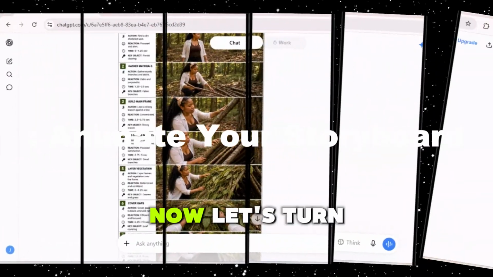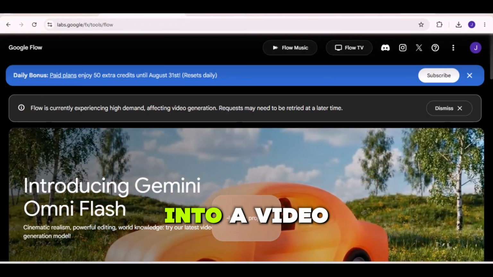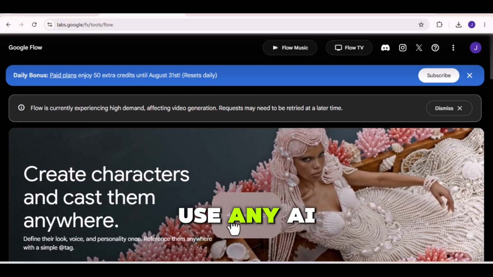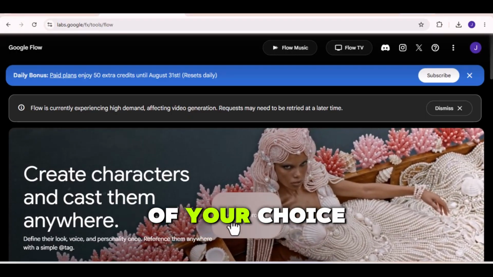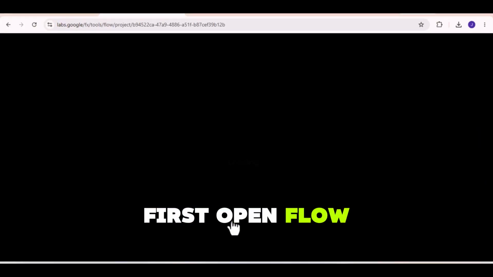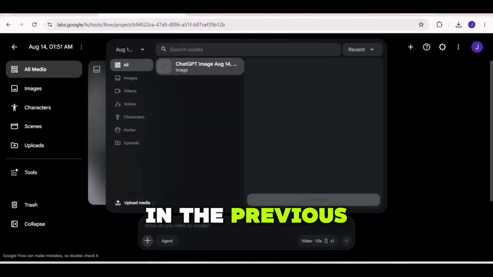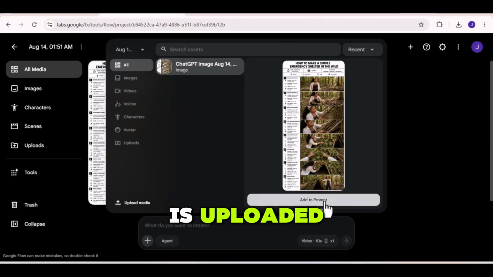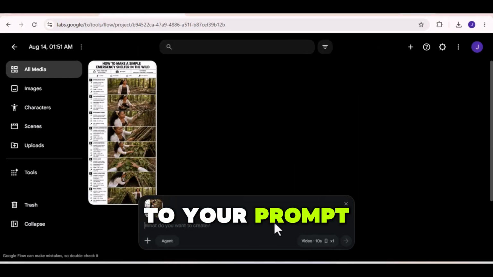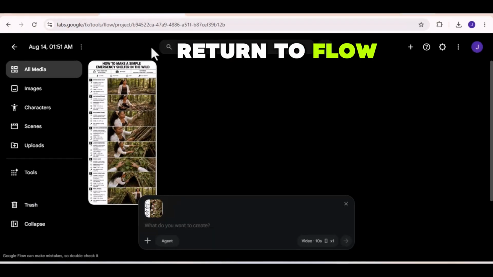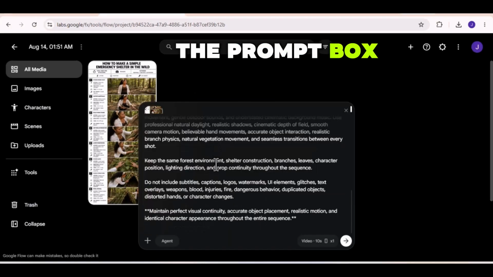Step 4. Animate your storyboard. Now let's turn our storyboard image into a video. For this tutorial, I'll be using Flow, but you can use any AI video generation platform of your choice. First, open Flow and create a new project. Upload the storyboard image you created in the previous step. Once the image is uploaded, this will add the storyboard image to your prompt as a visual reference. Next, go back to ChatGPT and copy the video generation prompt that was created earlier. Return to Flow and paste the video prompt into the prompt box.